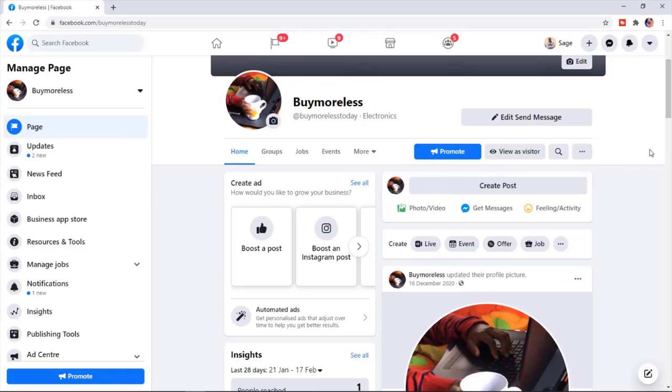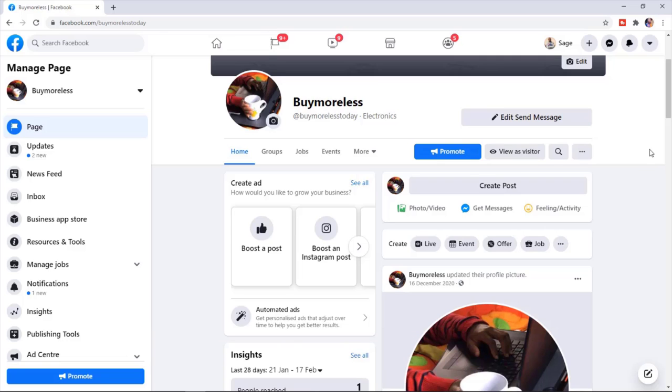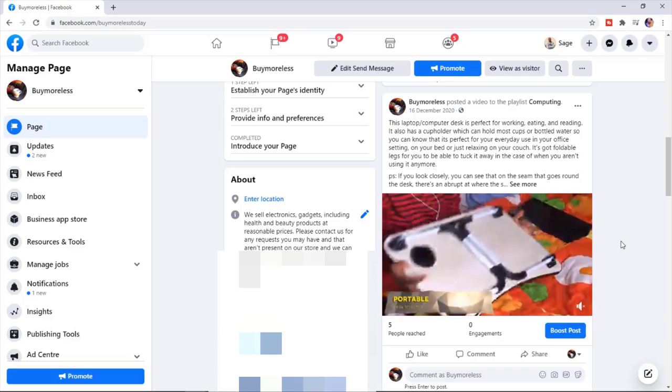So the very first thing we're going to be doing right now is that I'm going to be showing you guys exactly how to promote a post on your page to be an ad. So let's say you're trying to advertise something, a product or whatever it may be. First of all, you have to make it a post. Then from there, we can now go ahead and promote it. So this post right now is what I would like to promote.